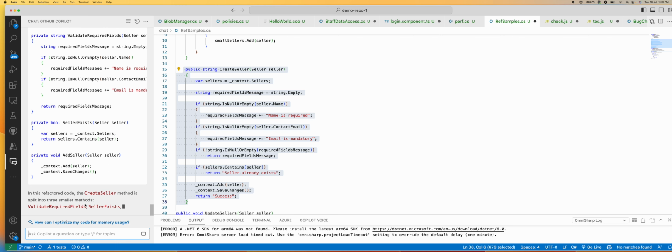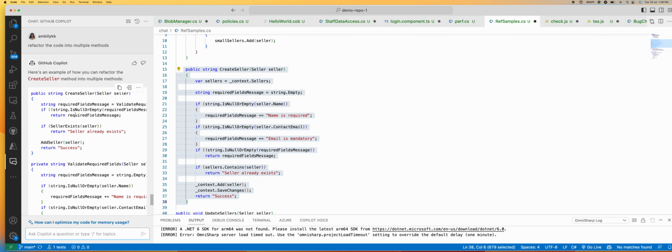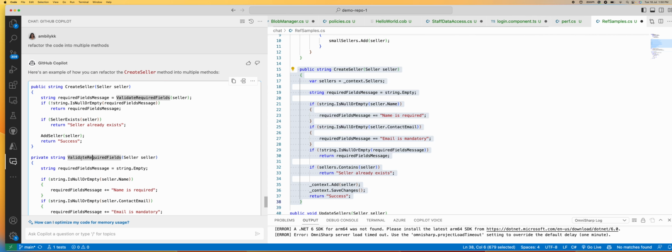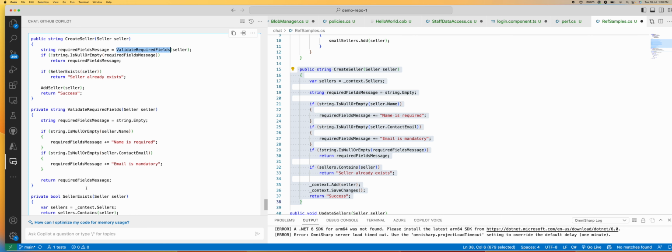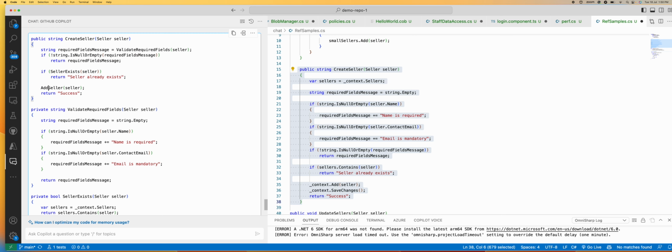So the beauty is the created methods will have internal linkages. If you look at it, Copilot created 4 different methods. Create seller, which calls validate required fields. So the validation is separated into a different method altogether. Now this one is invoked here. After validation, there is a seller access settings or verification that is done as a separate method, and adding and saving the changes to the context is called directly from here.